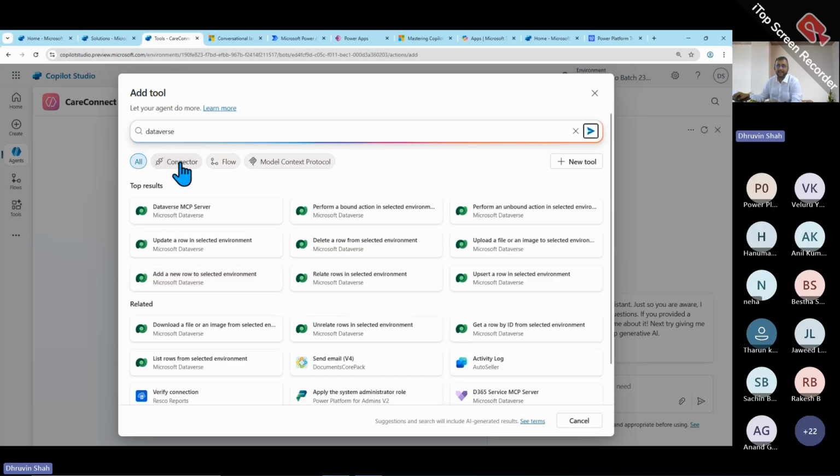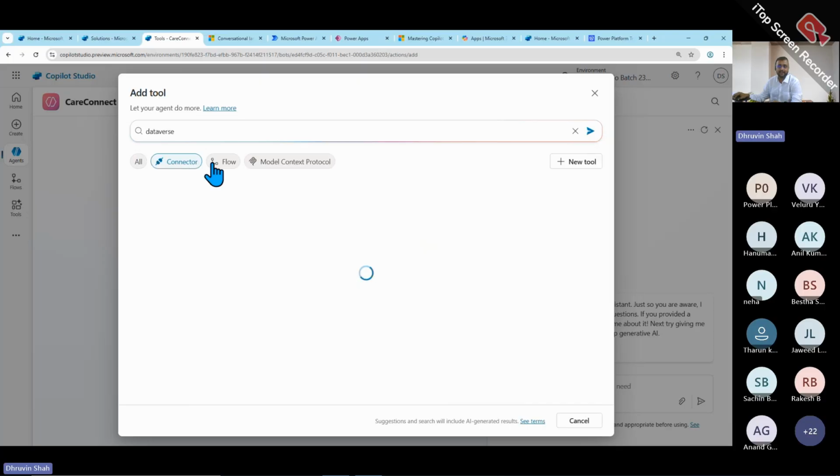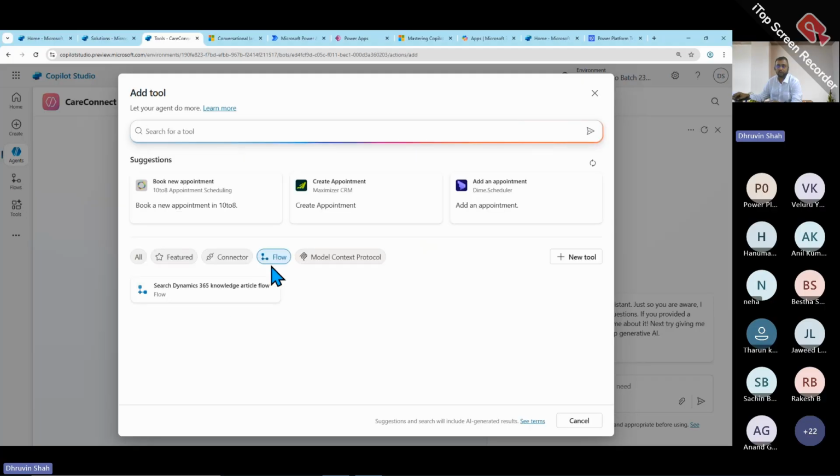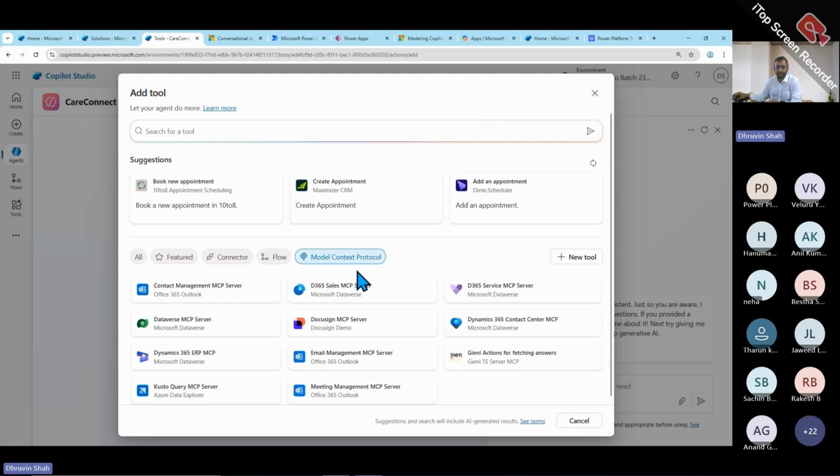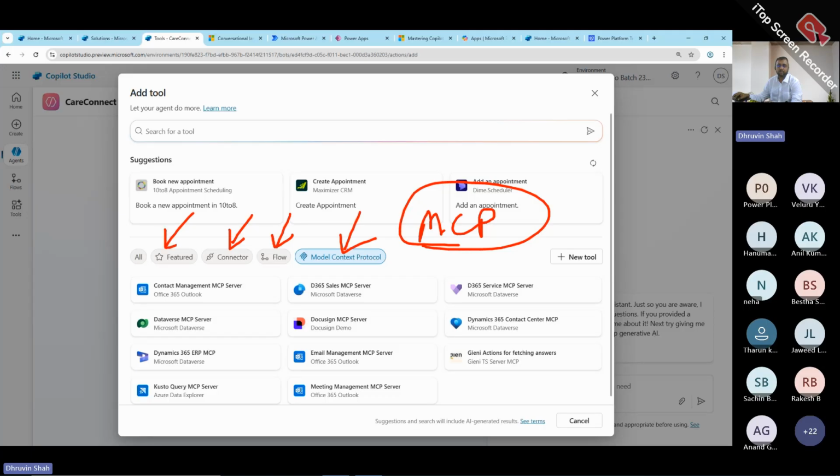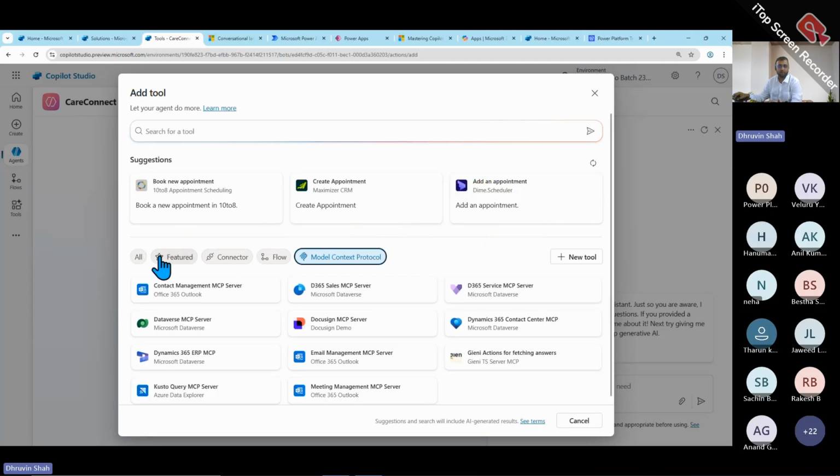Okay, a tool can be anything. You can create an out of the box connector. You can connect any flow. If you have any Power Automate flow and you want to integrate it, you can do that. If you want to connect any MCP server, Model Context Protocol, which is again my dedicated topic, you can do that as well. Flow, connector, out of the box connector, many different options are available over here. So this is what it is providing as a tool or action inside the world of Copilot Studio.